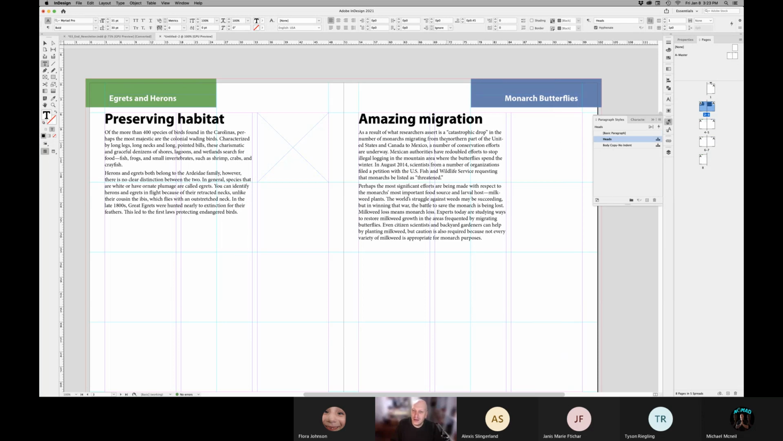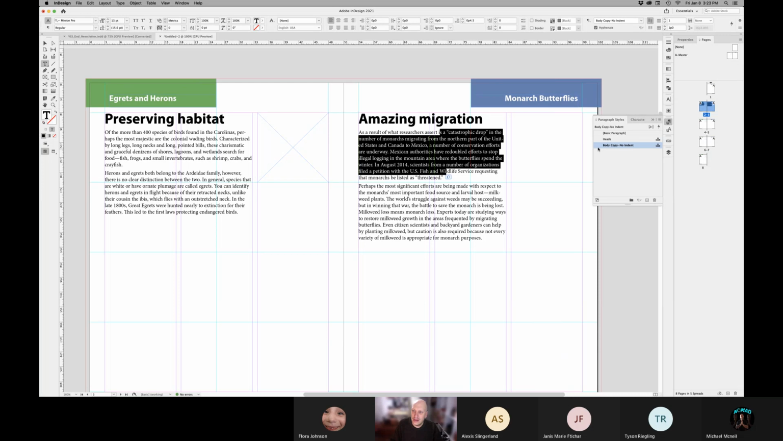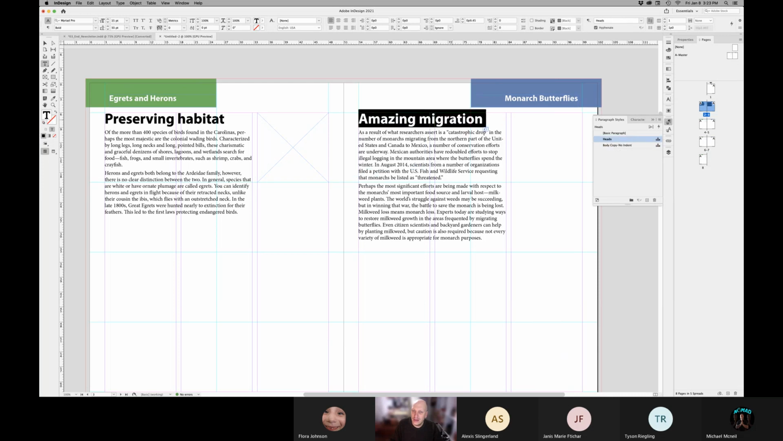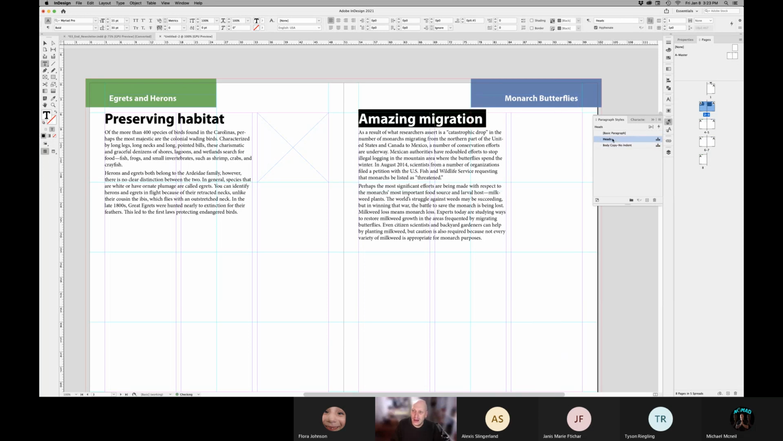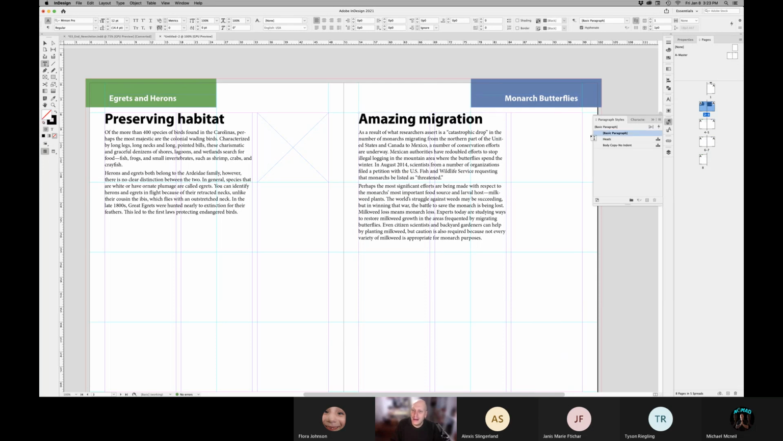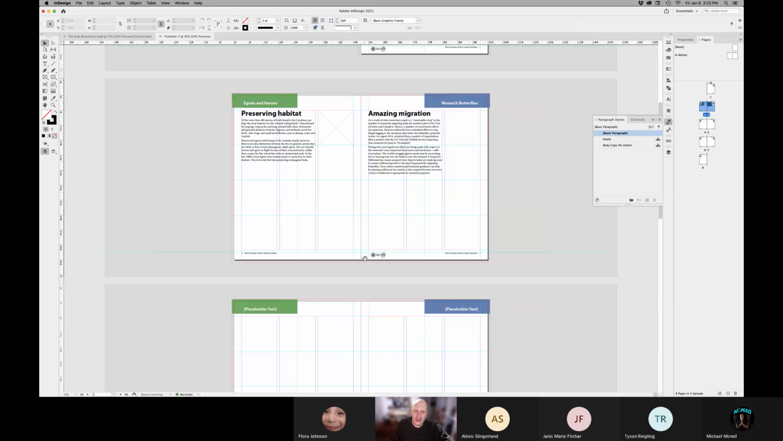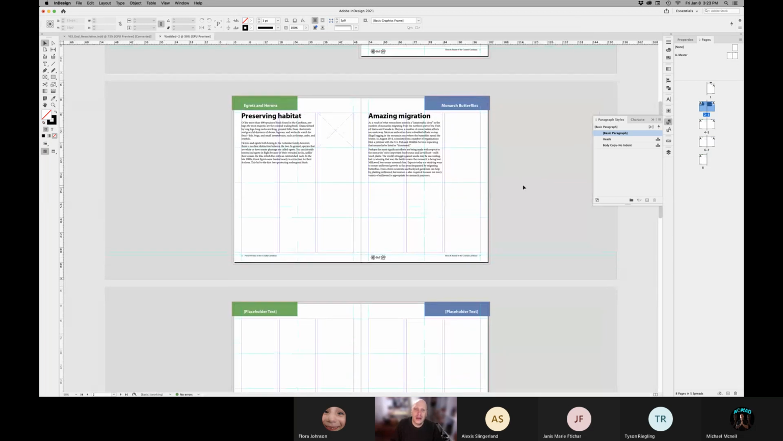So paragraph styles allow you to do this, right? So you have this paragraph that is the body copy. Let's say Amazing Migration. It's not the right paragraph style. I can click that, and automatically it switches over, right? Click it back on, and then it's turned on. So basically, it's kind of like automating a bunch of styles for you. These are some of the most important tools. It makes things a whole lot easier on your end. So this is how you start this document.